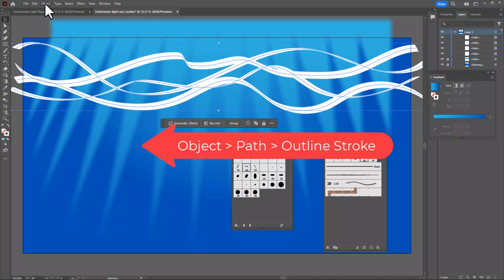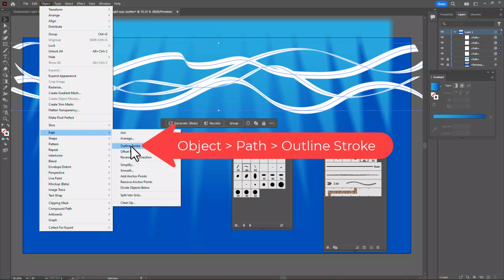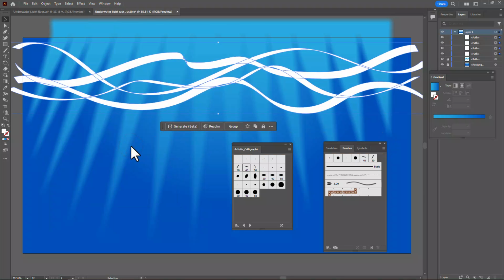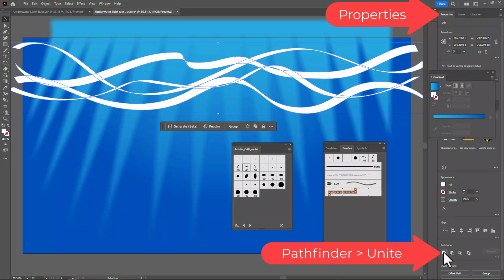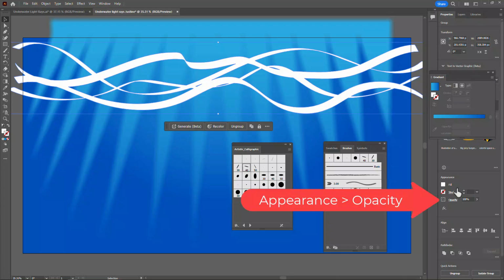Now I'm going to go to Object, Path, Outline Stroke. And in my Properties panel, I'm going to choose the Pathfinder and click the Unite button. Next thing that I'm going to do is change the opacity. So right here in the Properties panel, if you look under Appearance, here is Opacity.